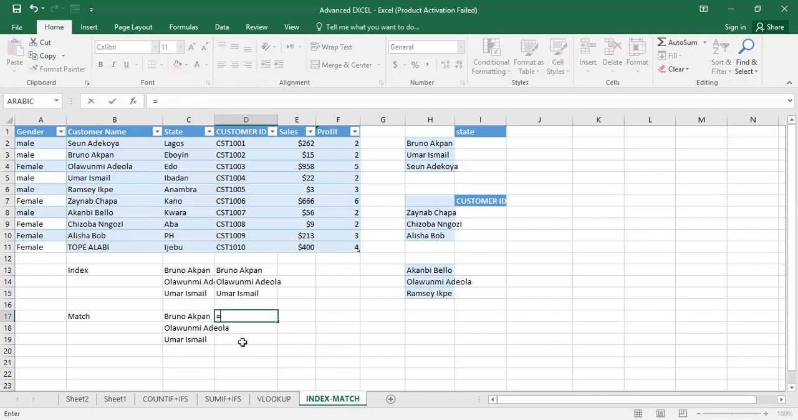I'll start with equals to match. Then I click on my tab. Now it's saying lookup value. Which value do you want to look up in this table? I want to look up Bruno Akpan. I can click on that, then comma. The lookup array is telling us where you want to look for this Bruno Akpan. Although we have our table and it is large, I'm not looking at the whole table.